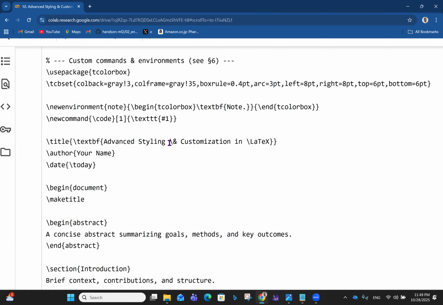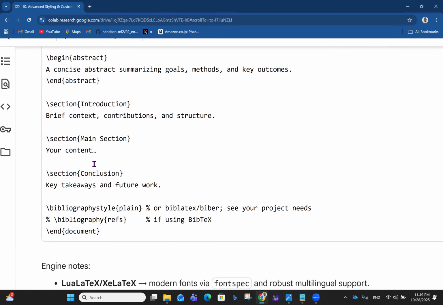Then title. So here we're talking about advanced styling and customization in LaTeX. Then author, you put your name, date, you put the date today or whatever date you want to put. Begin document and make title is what makes this come. If you remove the make title, you won't see the title. You just see other things apart from the title.